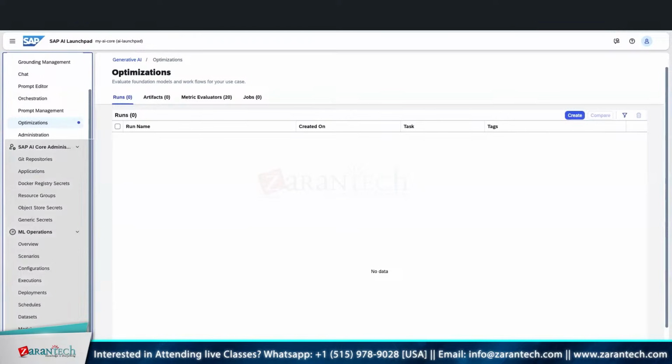Next, you can see this one here: AI Core administration and ML operations. What is this, and what can these individual things help you with? SAP AI Core administration is more of setup and infrastructure, as was told in the demo also. The setup I already showed you. Now we're talking about the infra layer. What are the important things here?